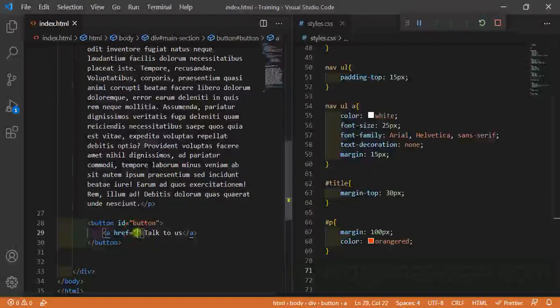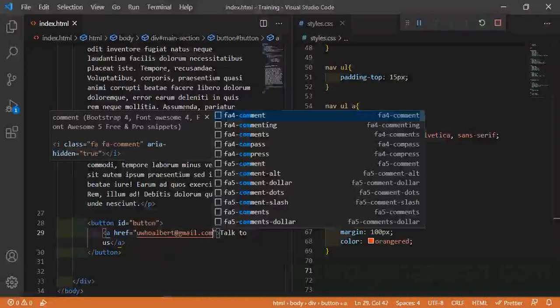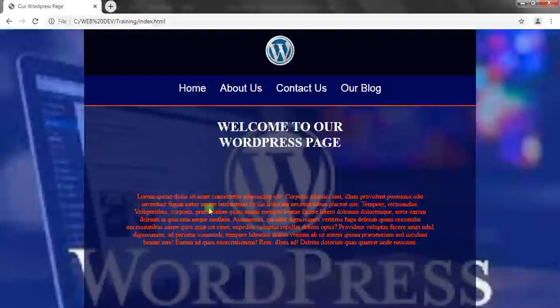Now I'm going to just put my email address so that somebody can talk to me. If he clicks on that link, it's going to take the person to send me an email. So I will say, so this is my email, and then we have a button now. Let's refresh. You can see that we have a button now here below.